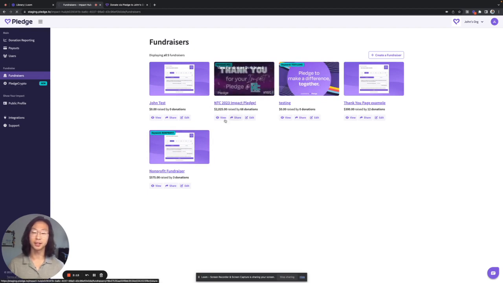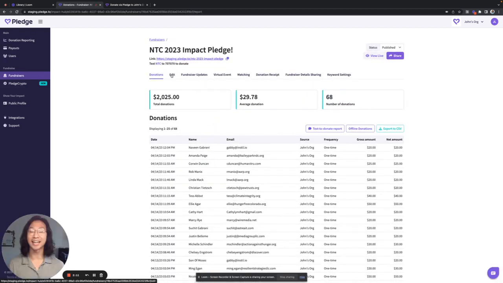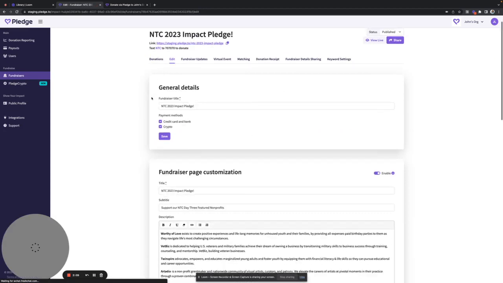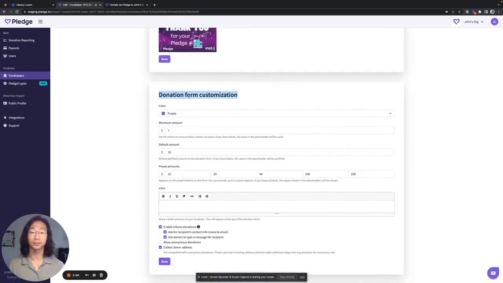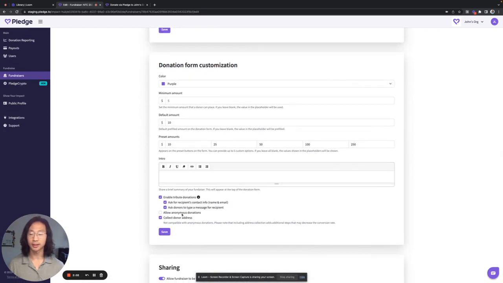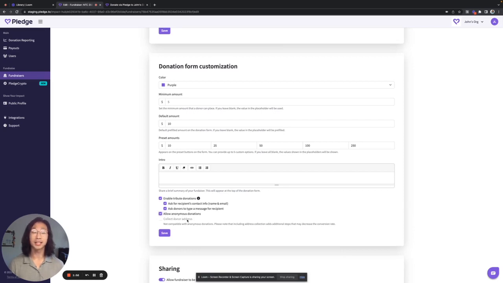Let's click on NTC 2023. I'll go to the Edit tab, hit Edit. You'll scroll down until you get to the donation form customization section. And again, you have the exact same setup. So right now we have collect donor address enabled, but you might have it disabled. So you'll have to deselect allow anonymous donations, select collect donor address, and then hit save. And that concludes the second part where we're going over how to access the feature on fundraisers and forms that already exist.